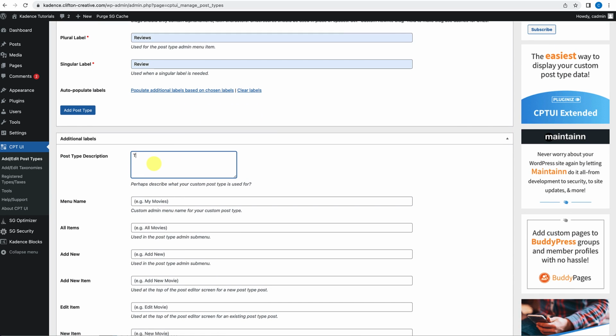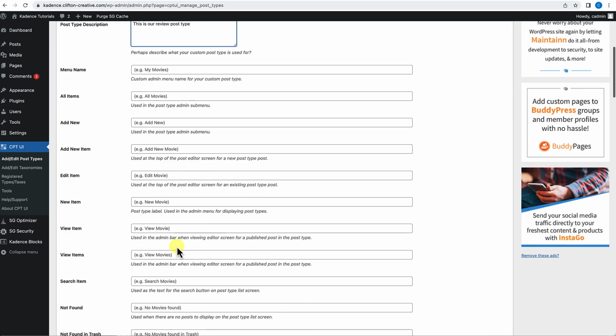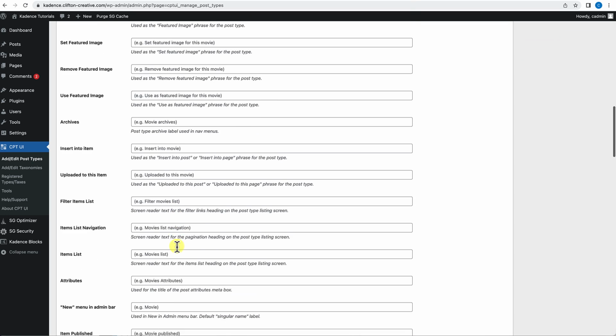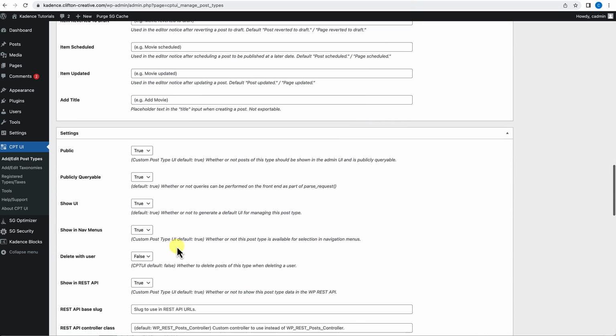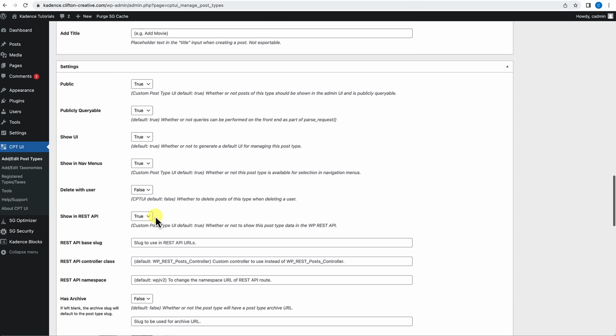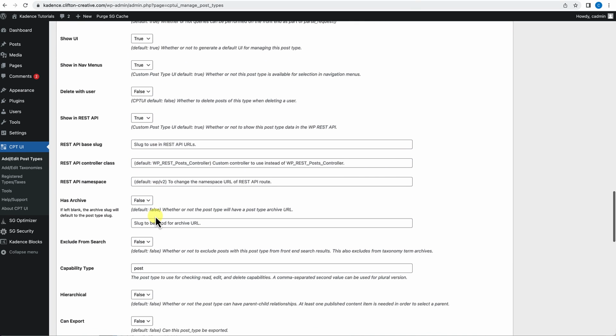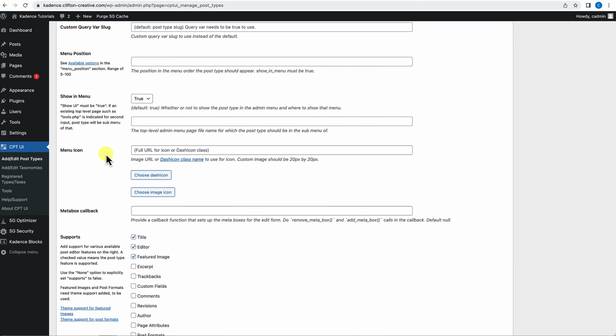So we'll just say this is our reviews, our review post type. Okay, and everything else here you can leave as is. You don't need to really do anything over here. All this is already set up in the right way that it has to be. And right over here, we want to give it a menu icon.